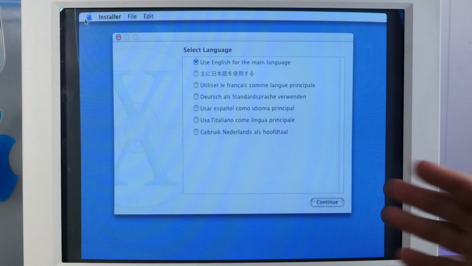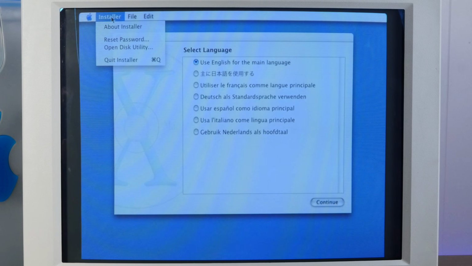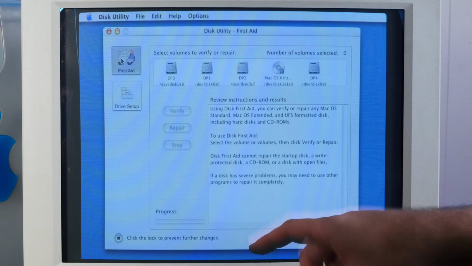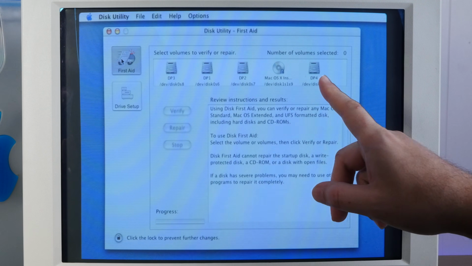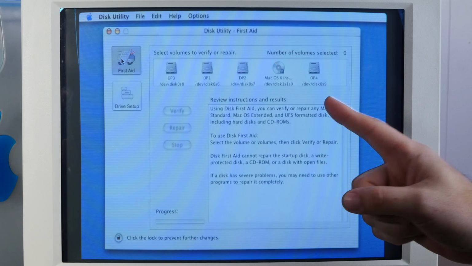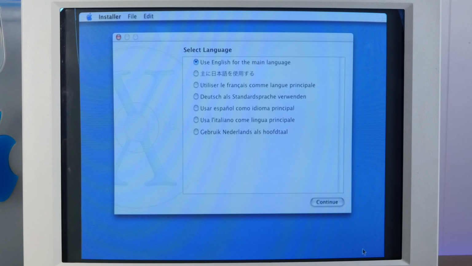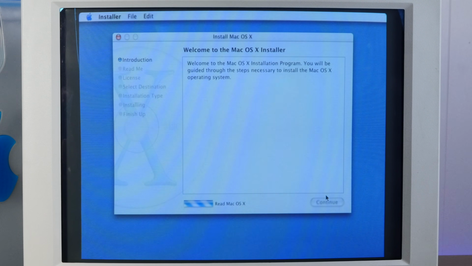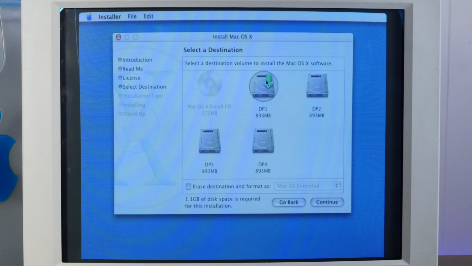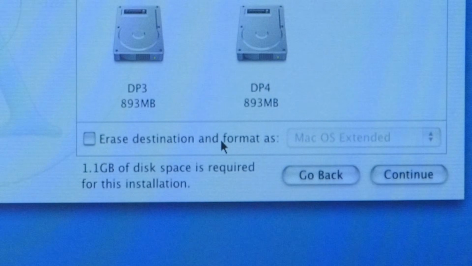Alright, booted into the official final consumer-facing installer. We have the Apple logo here. We have Disk Utility available. Yeah, dev disk 0, so there's DP 1, 2, 3, and 4. And those are going to hold the 4 different developer previews, as you may have guessed. But for now, we're going to install macOS 10.0 onto the first of those partitions, and we'll just overwrite it later. Here we have 893 megs free on each of these. 1.1 gigs is required for installation.